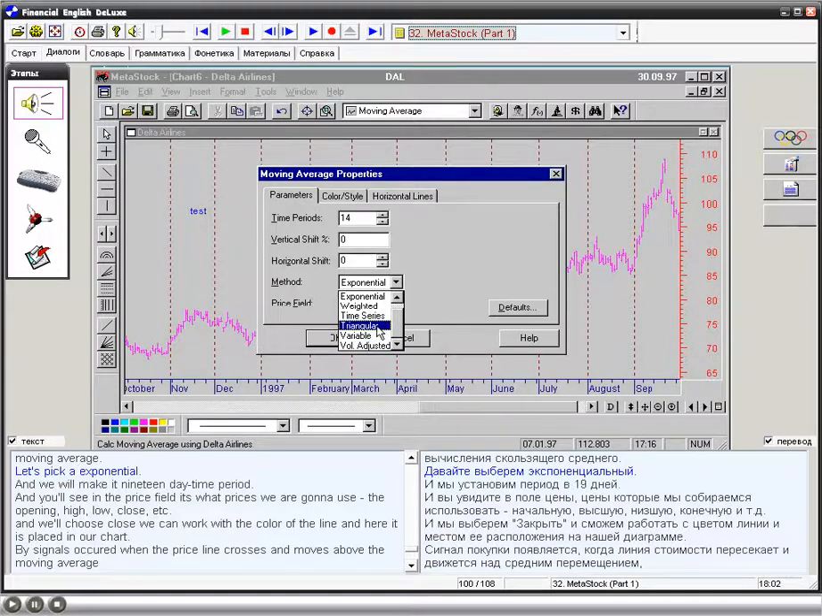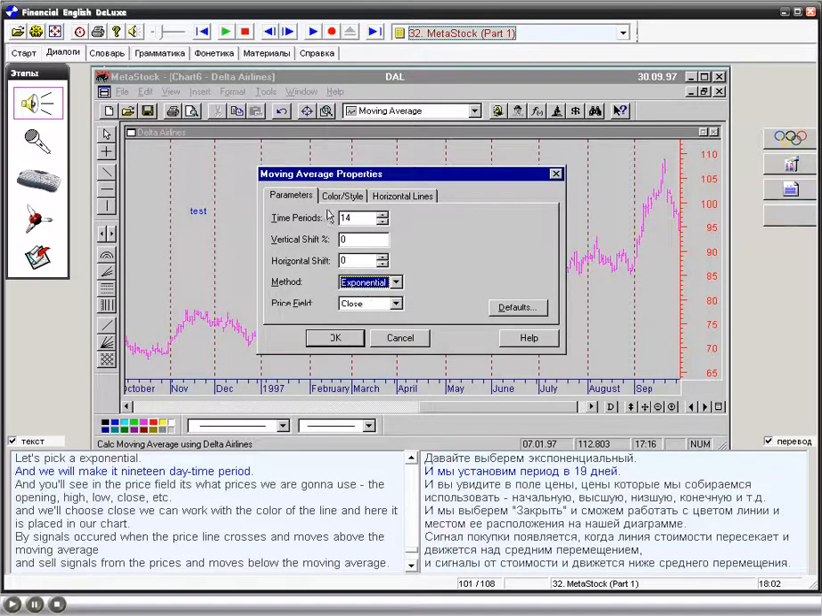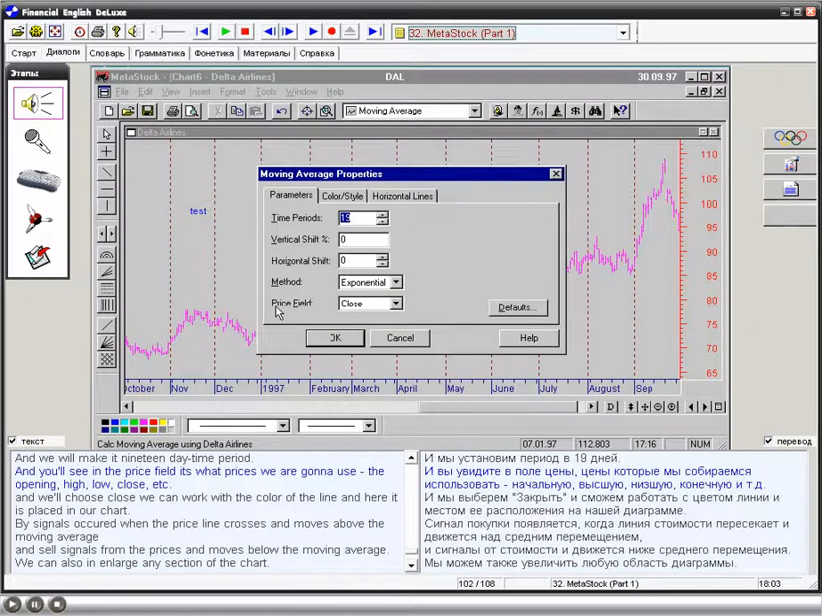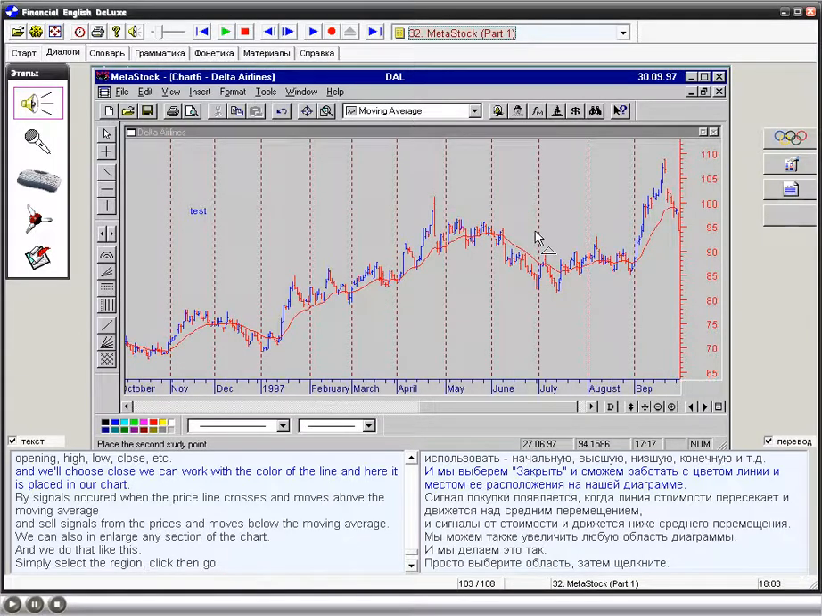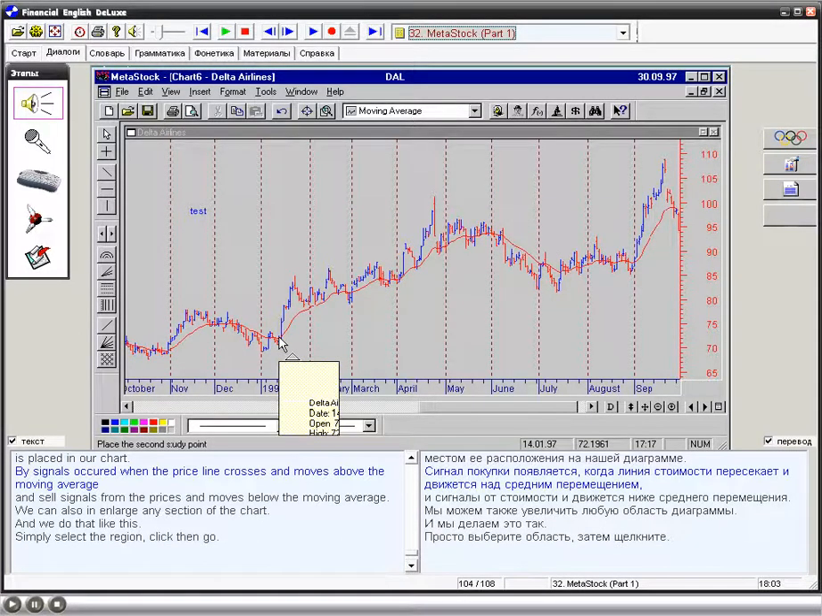Let's pick exponential, and we'll make it a 19-day time period. And you'll see in the price field, it's what prices we're going to use, the opening, high, low, close, etc. We'll choose close. We can work with the color of the line, and here it is placed into our chart.